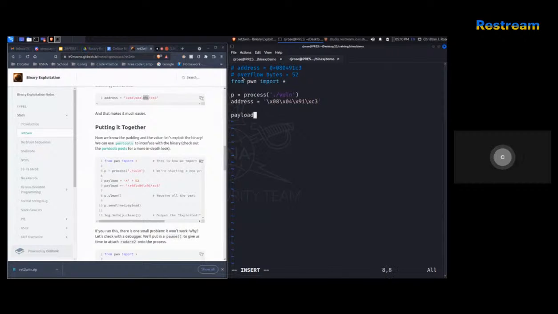Then we have our payload. We were talking about how we want it to be 52, so we'll have a buffer of 52. And then what we'll add to the payload is plus equals our address.